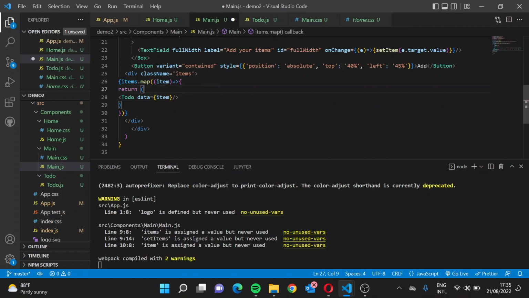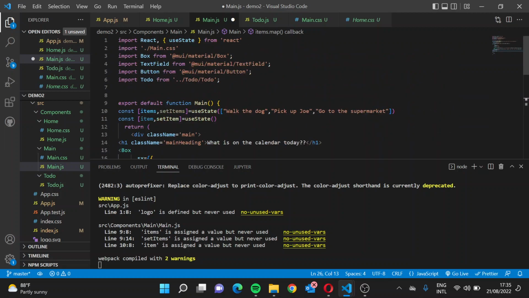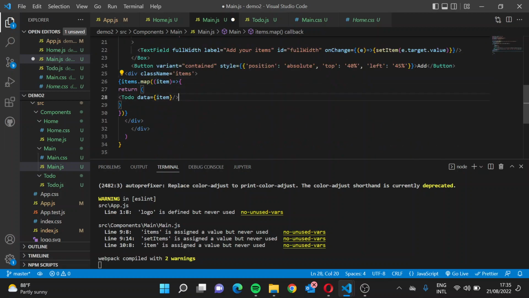For each item inside of this items array, I'm going to render the to-do component, but what should the to-do component actually contain? It needs to contain the item itself. These items are strings, so let's say, for example, walk the dog, pick up Joe, whatever. For each one of these, I want to render a different to-do component. What makes it different is the data inside of it, and this is why we use props. So with props, we are passing on the item data from the main function to the to-do function.